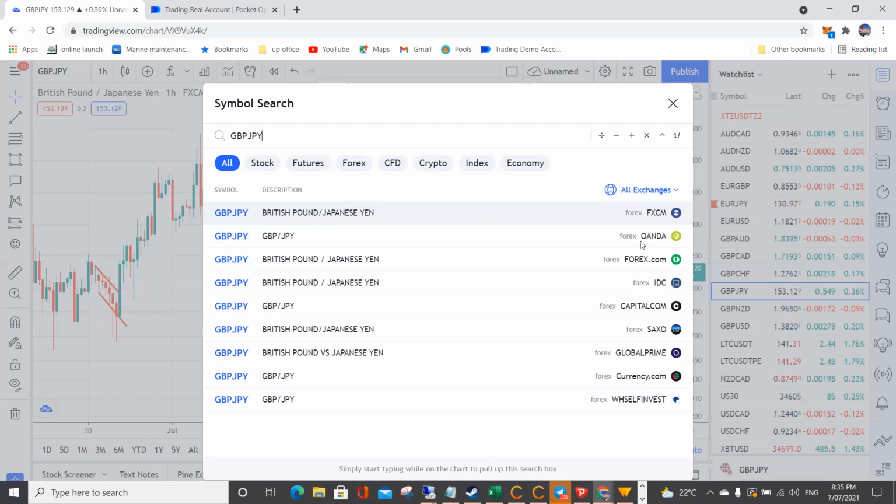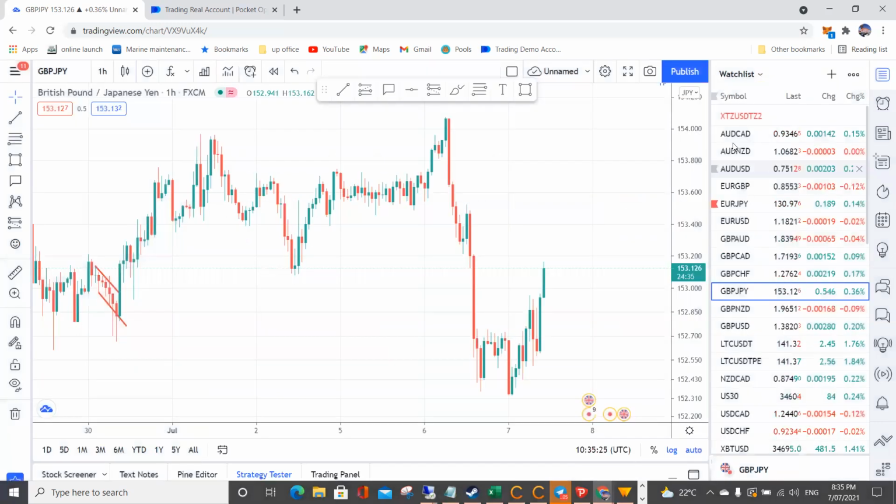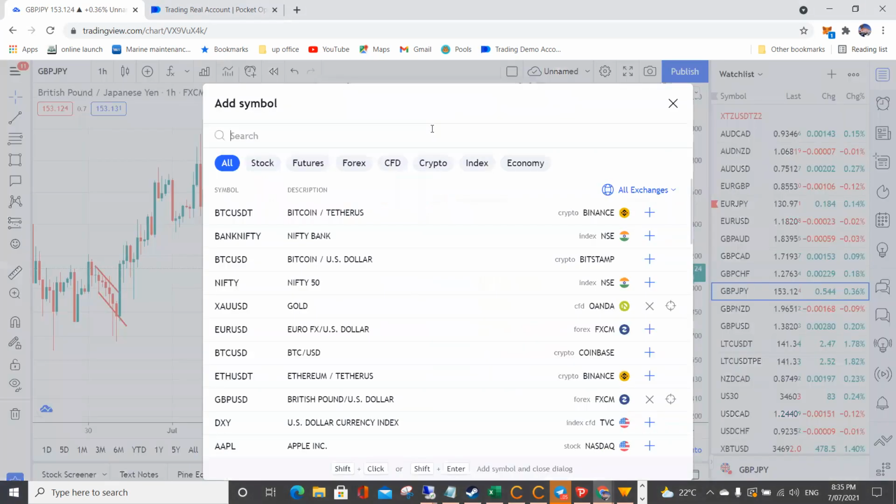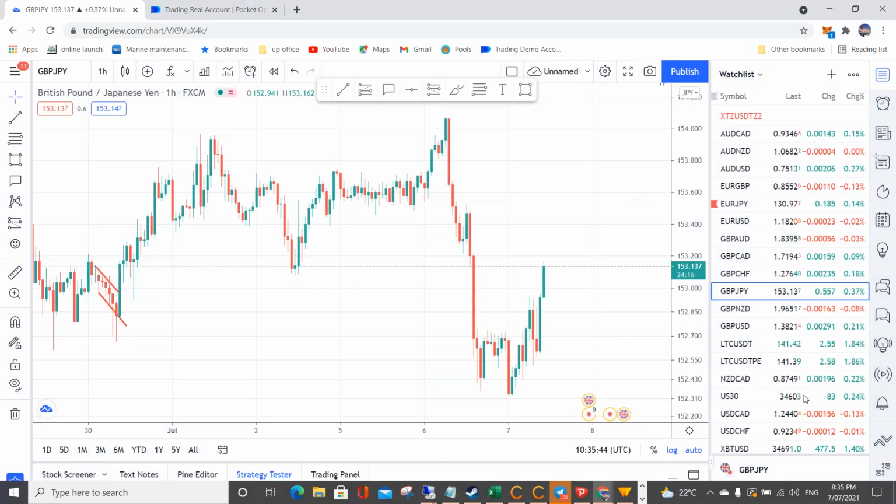I quite often use Pepperstone, which isn't an option here, so too bad, too sad. I'll just use FXCM most likely. But to add pairs to the watch list, you just click on that plus to the right of the watch list, and then you just type in whichever one you want, and then you click on it, and it will add it to the bottom of your list.